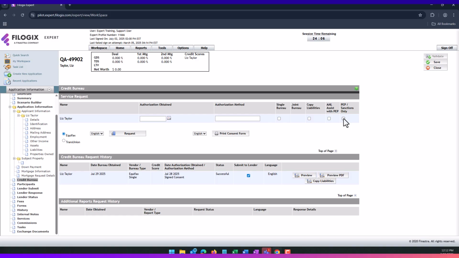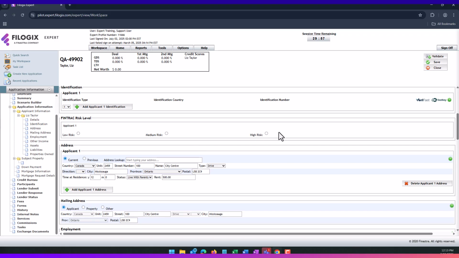To the right of that, we have PEPs in sanctions only. The reason for that is because you do have other means to complete the client validation, apart from using the AML Assist. If for some reason you are unable to complete the client validation through Equifax, we do have additional partnerships under identification with Verifast and Fastkey to complete the same. Now, these are external links and will require registration through those parties in order to use their tools. For more information, feel free to click on the links and follow the steps.